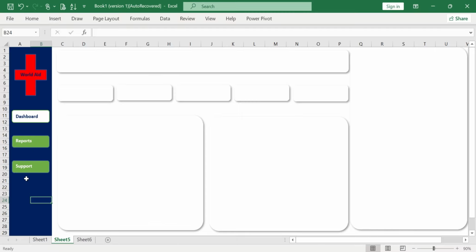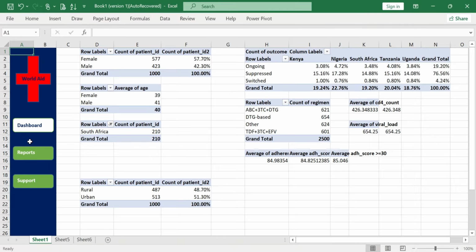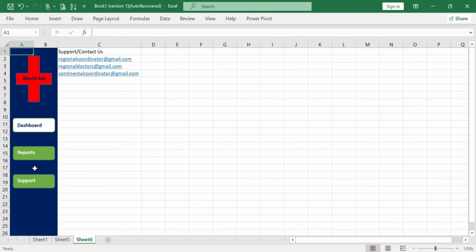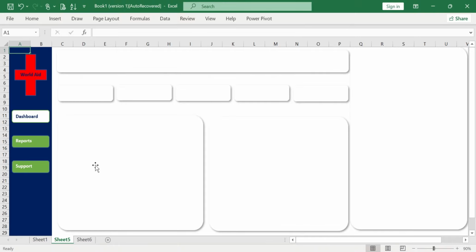So it's now done. So if you come to this point here for the dashboard, you can easily get into the reports there, which is actually this one here. And from the reports, you can also get back into the dashboard. Very simple. And when you are in the dashboard again, you can actually get into the support like that. And when you are in the support, you can also get back into the dashboard. That's it. So basically, that's how you can actually do the navigation.